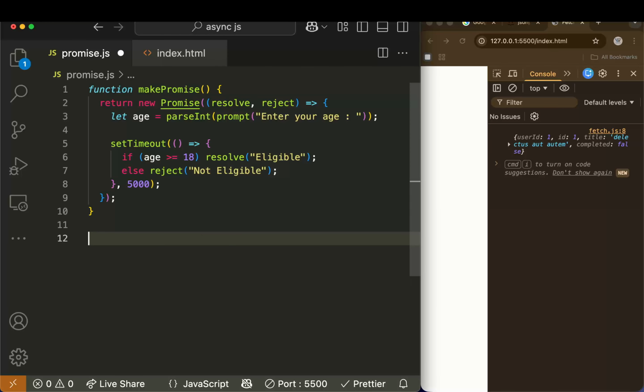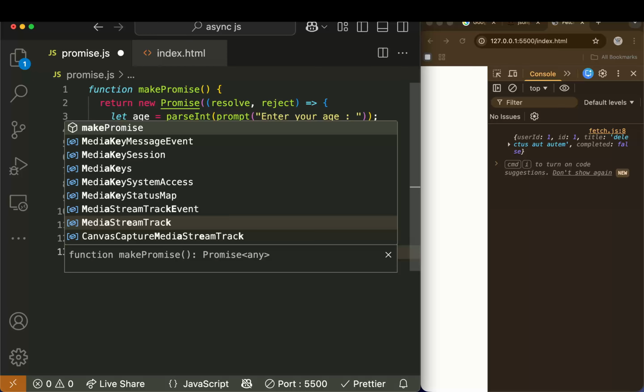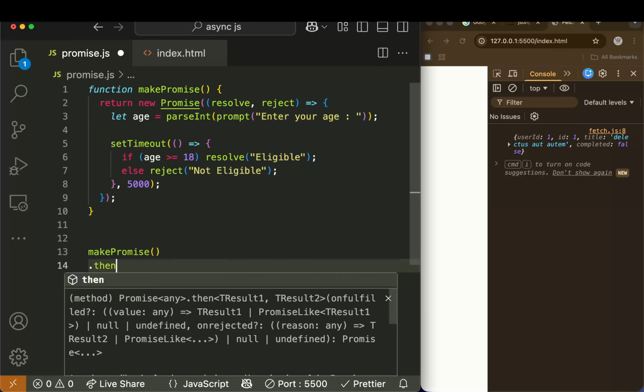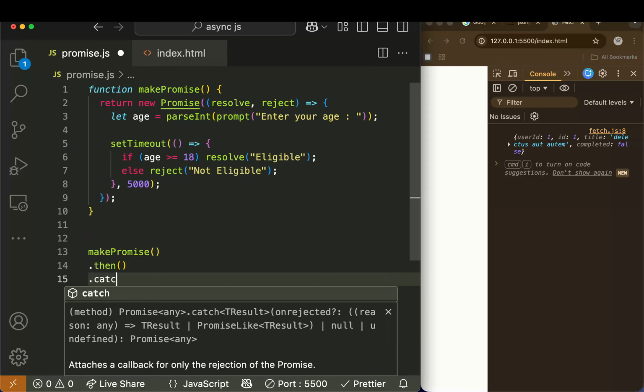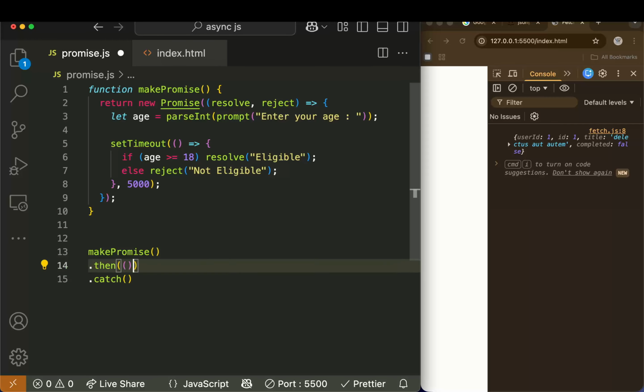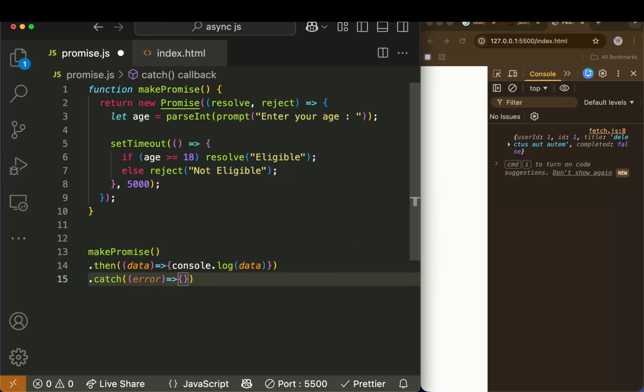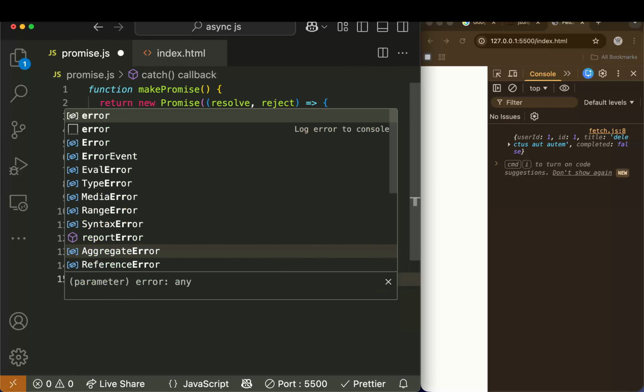Now, the way of handling remains the same. When you call the makePromise function, again, you're returning a promise, right? And when a promise is returned, you have to use then and catch to handle it. Again, you have to create a callback function in here as well as in catch. Here I expect some data, and here I expect some error. So I can console.log the data given to me, and also the error if there is any.